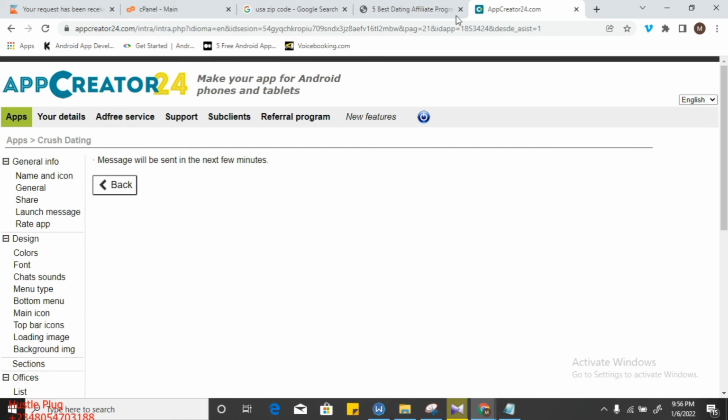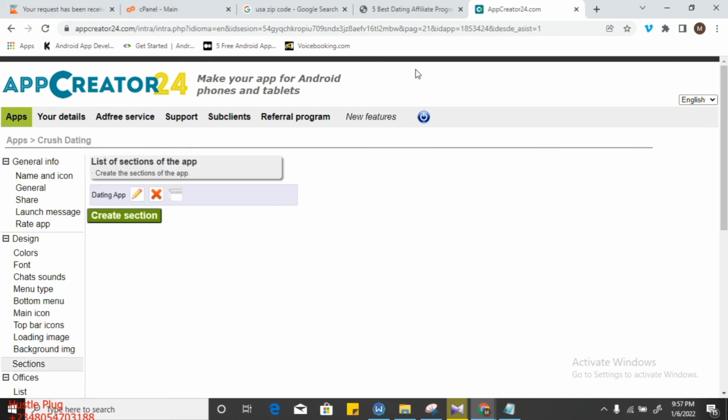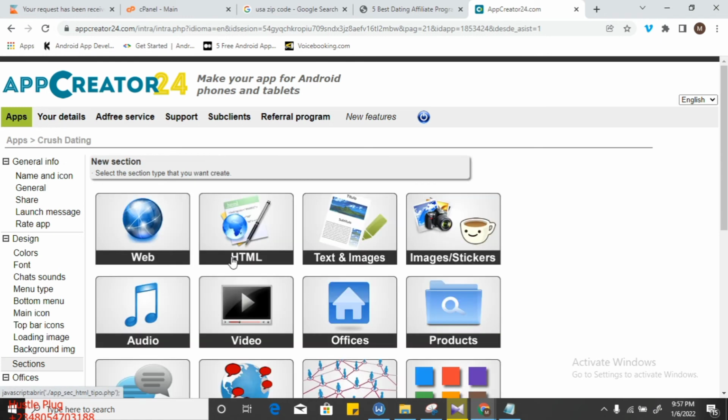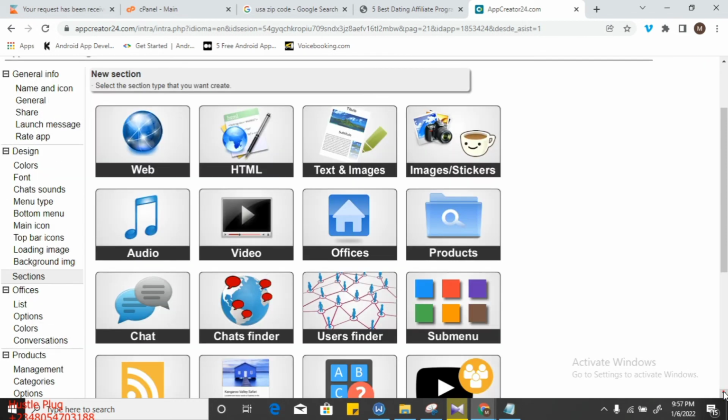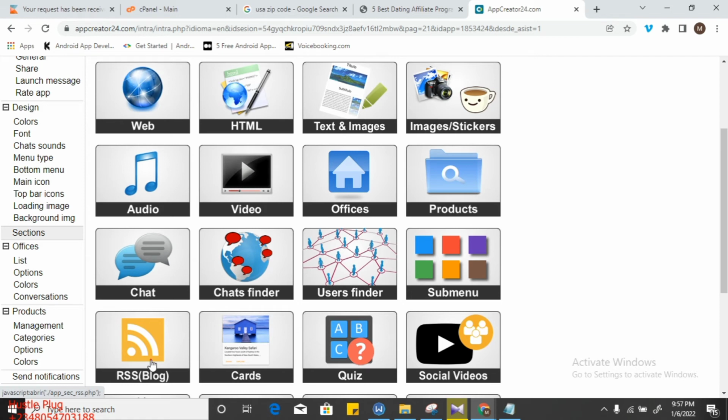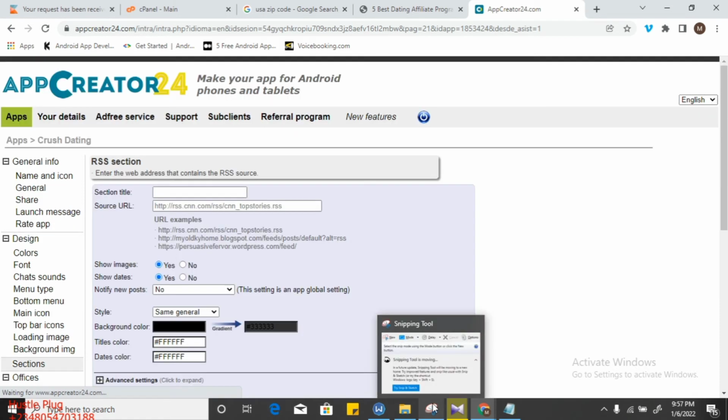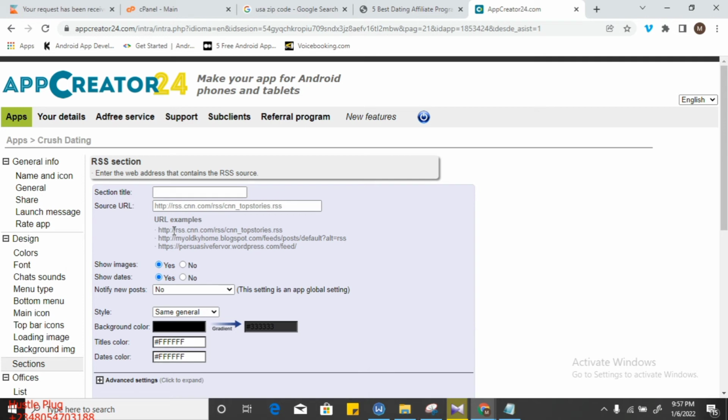sessions, click on create session, then you click on RSS blog. But note that if you are doing this, you have to make it the only one here, or you can make it only RSS. Don't use web at all, don't use web pages at all.